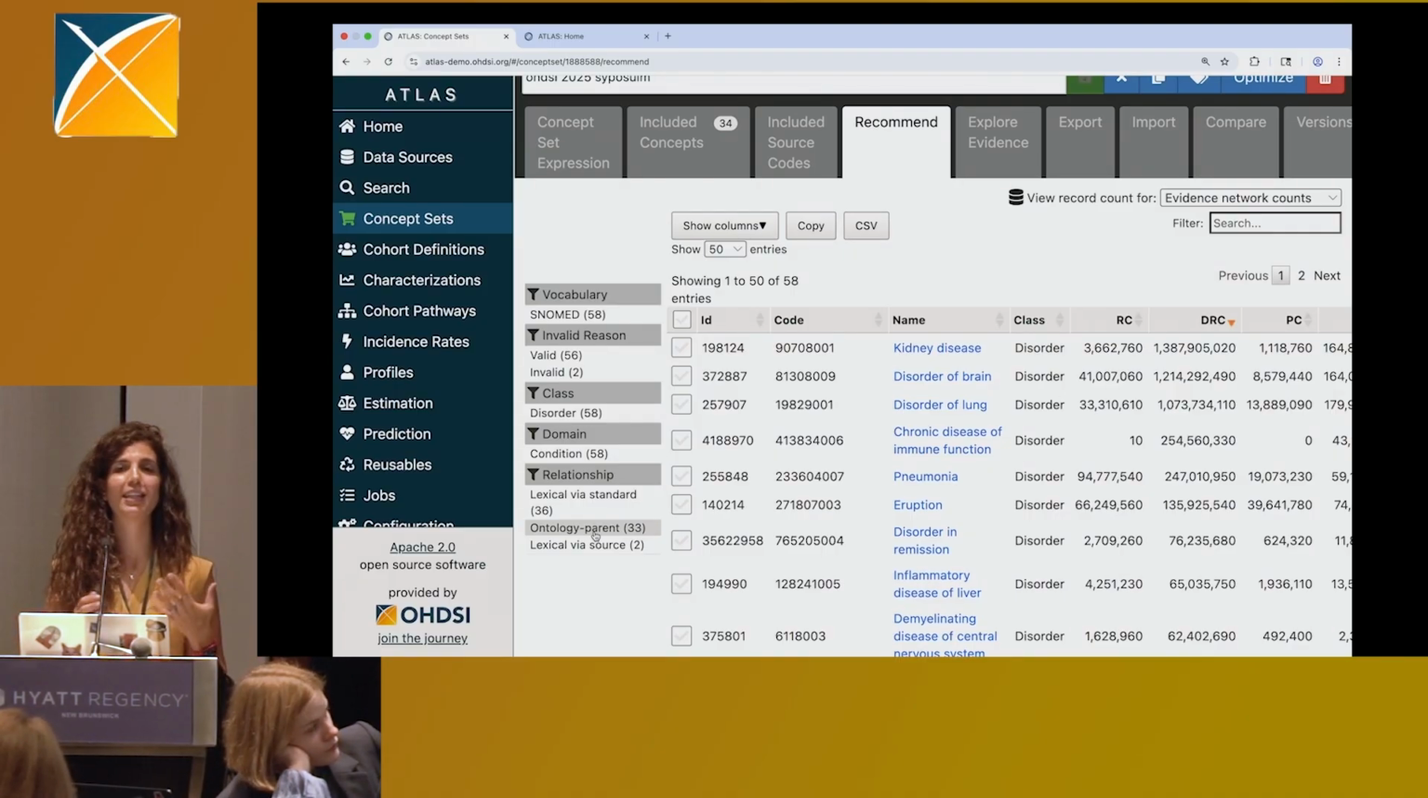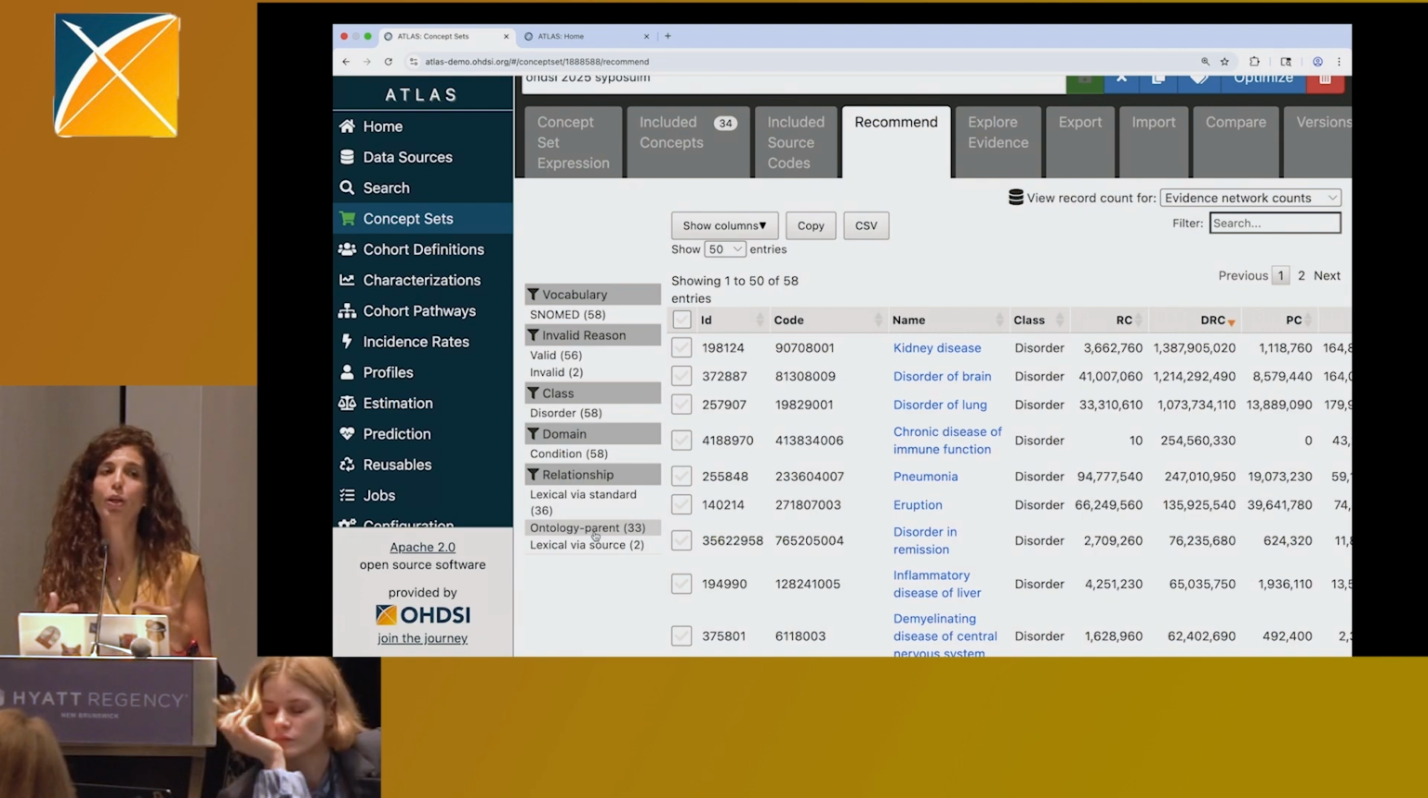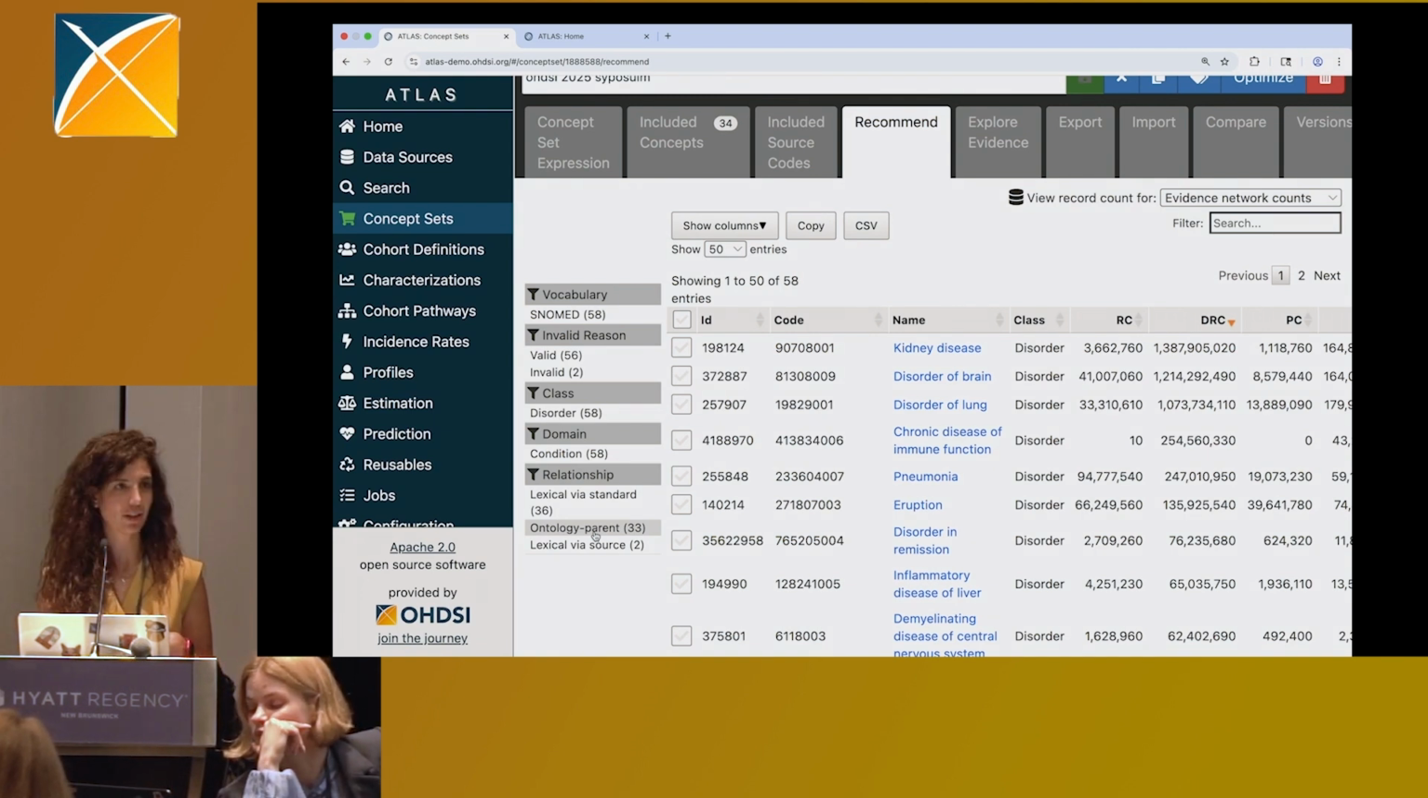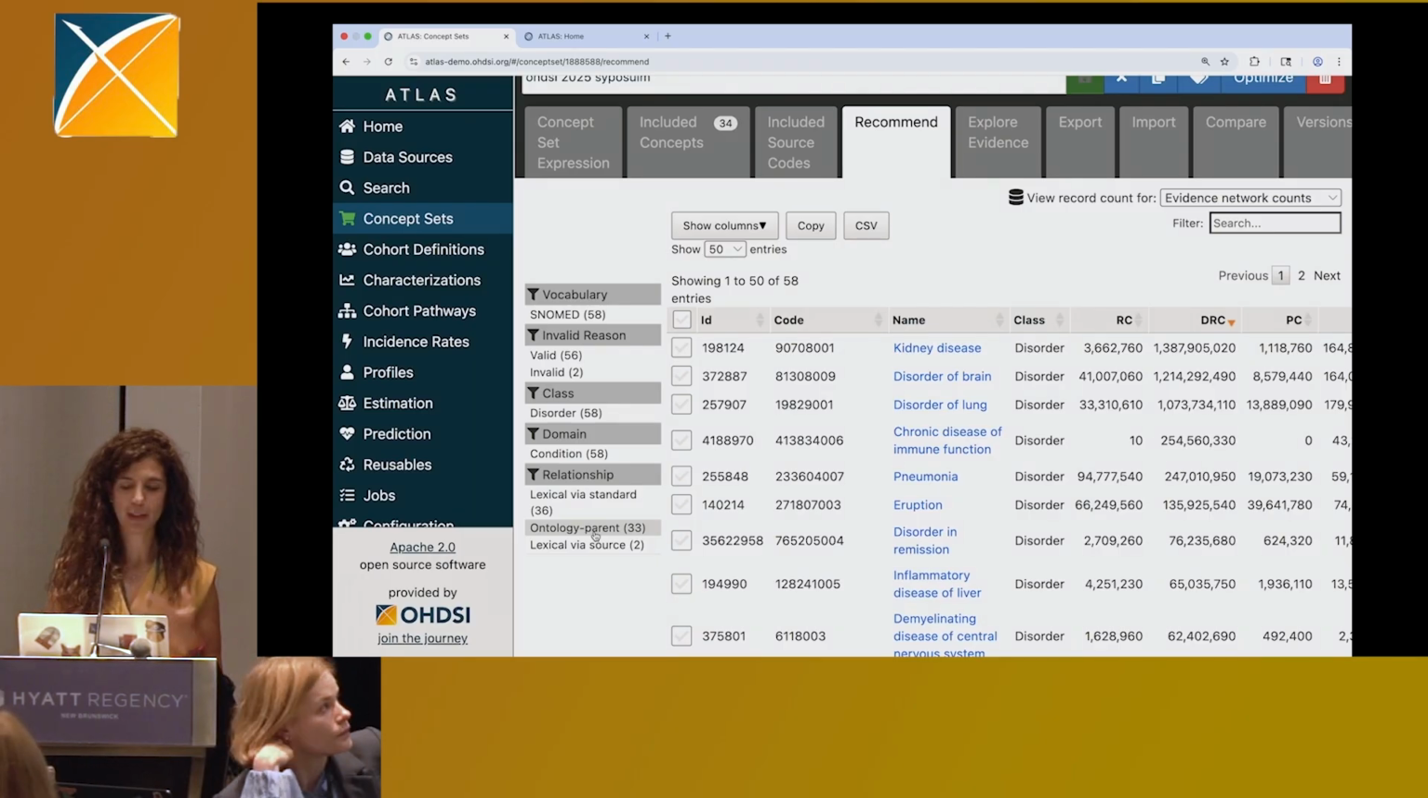So in this case, you're going to see 33 concepts that are recommended because they are a parent of one of your code lists. And that's checking with you of, are you willing to give up some of your granularity to gain a certain number of records? And in clinical research, you'll see this all the time.